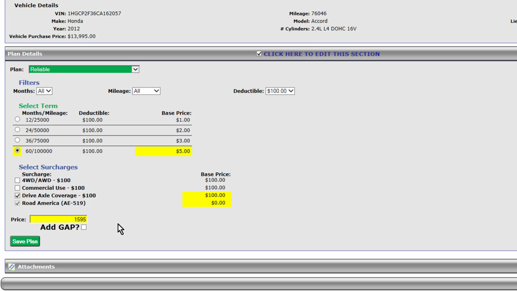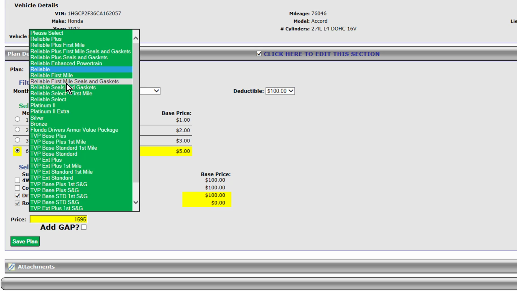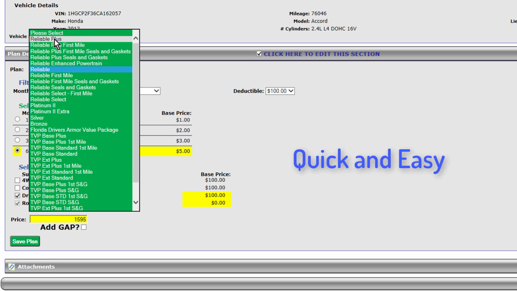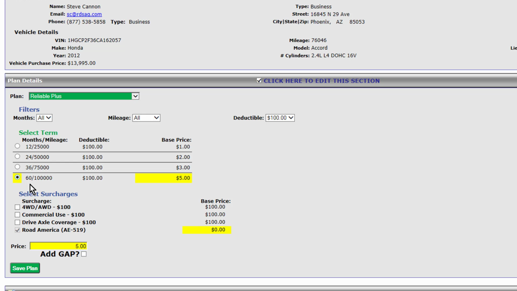Now let's assume that maybe this isn't the exact coverage the customer is looking for. They want something a little different, so we can always go up here and go right with our Reliable Plus program, and you can see how quick and easy that is to change. It's just reformulated everything on the car. We can go in and pick out the same duration of the coverage. We can go in here and pick that drive axle coverage again, and we'll change the price accordingly, and then we're done.